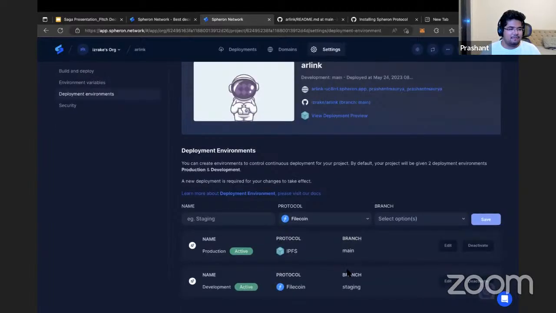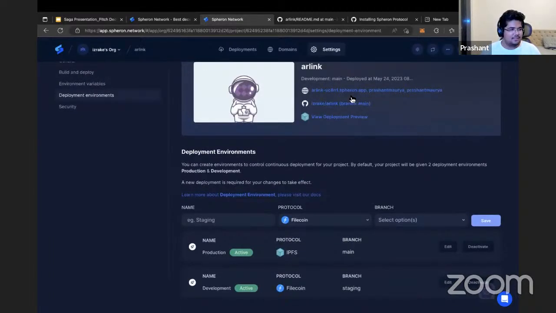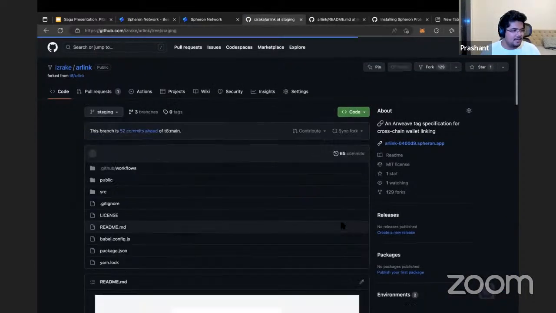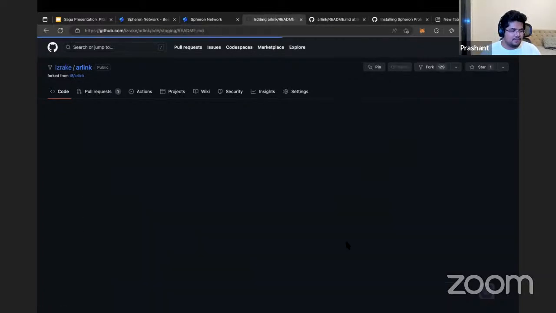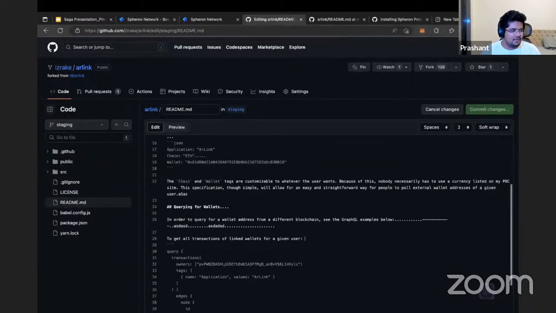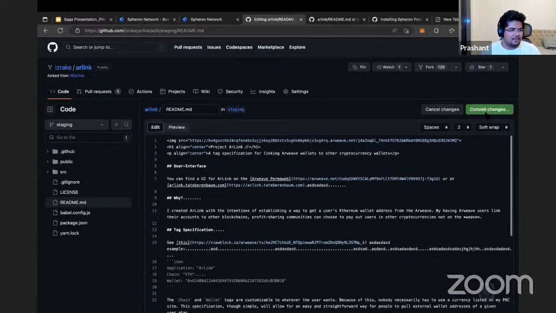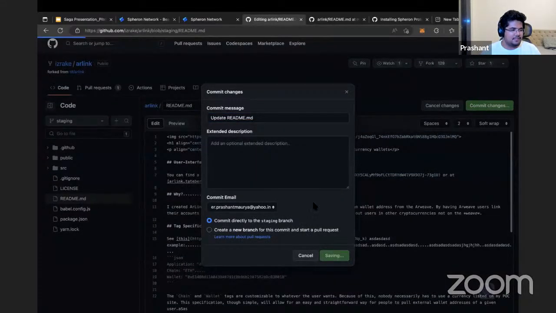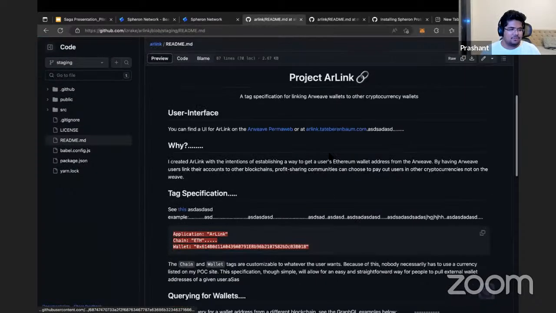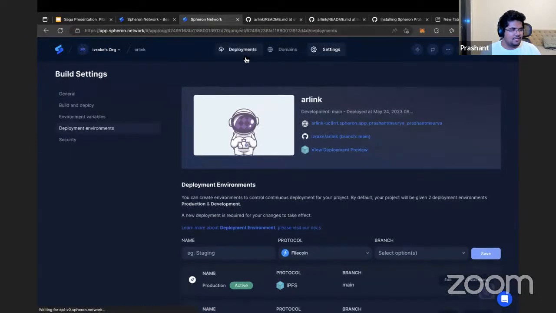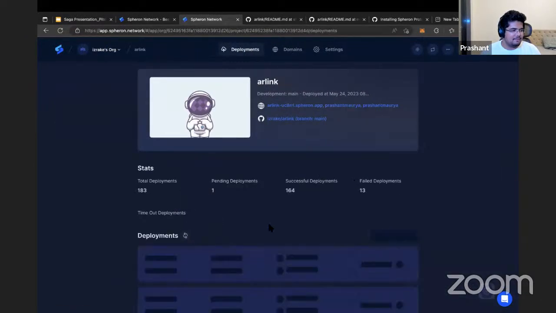The moment you save it, what is going to happen is, once you go to GitHub, let me go to GitHub. Let me go to the staging branch here, and let me make some commit in the staging branch and let's see what happens. I'm going to just make the commit here, and done. Let me submit this. Okay, so the moment I submit this, again, the same thing should happen: I should get a new deployment triggered here.